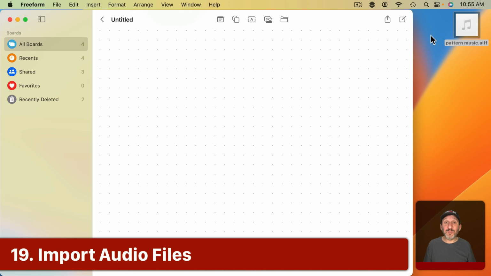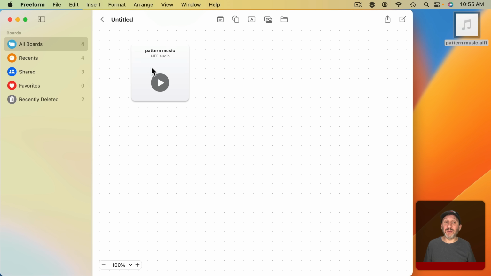You can also import audio files. So I could bring in an audio file, AIFF format works, WAV, MP3 works, and then you get a little player here. Doesn't really look great visually, but you do have the play button and you can play it.